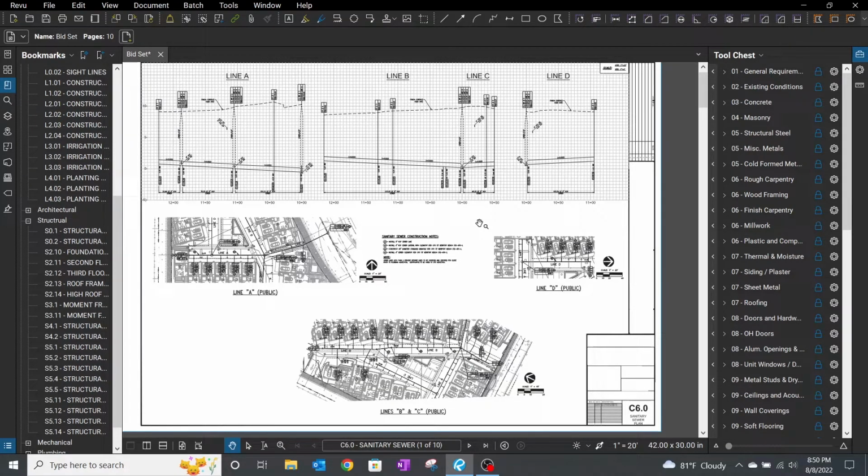Going to do an overview of the estimating tool set that is being offered. This is a pretty comprehensive tool set built for Bluebeam Revu. It's a combination of different tool chests broken out and organized per CSI divisions.